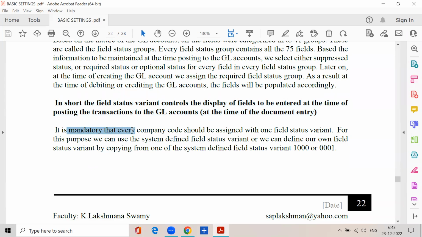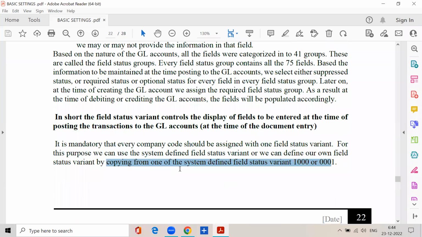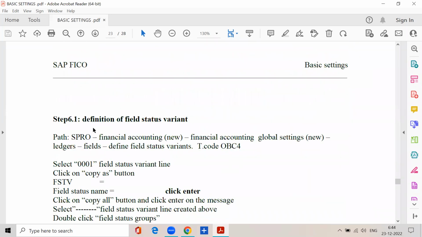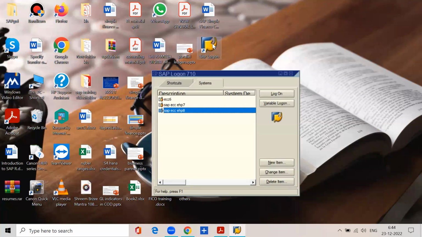I have given the explanation. Now, it is mandatory that every company code should be assigned with one field status variant. For this purpose, we can use the system-defined field status variant, or we can define our own field status variant by copying from one of the system-defined field status variants, 1000 or 0001. We can copy from any of the field status variants. Now, while doing the step, I will explain. Definition of field status variant, transaction code OBC4. Let us log into the server.